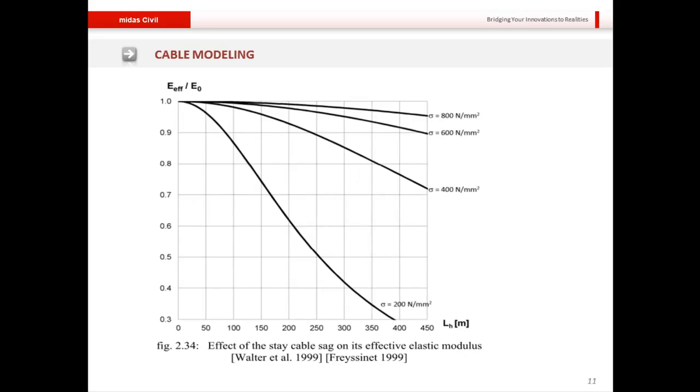Now this graph here shows the variation of the effective stiffness of a stay cable with respect to the horizontally projected length, which is related to its total overall length as well. As you can see, for the same amount of axial stress, the longer the cable, the lesser its stiffness will be because of the more pronounced effects of sag.